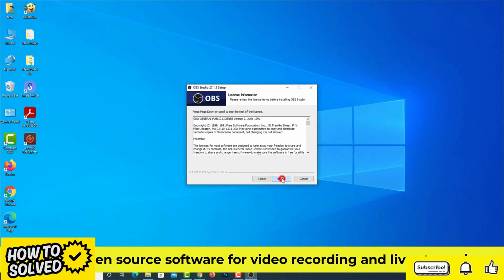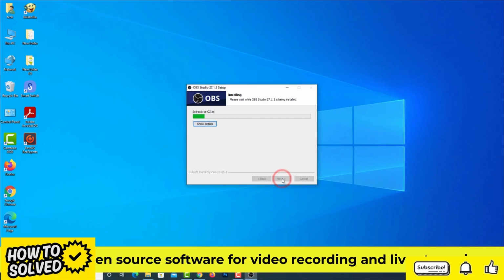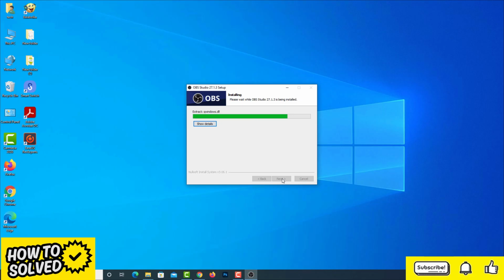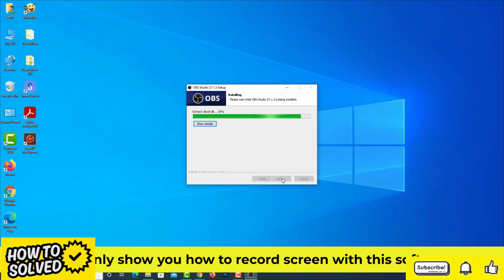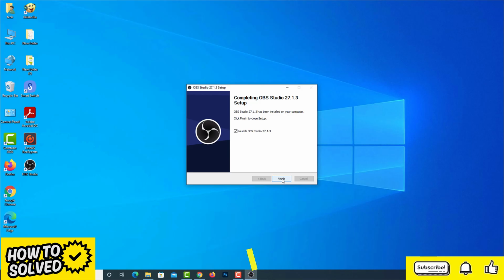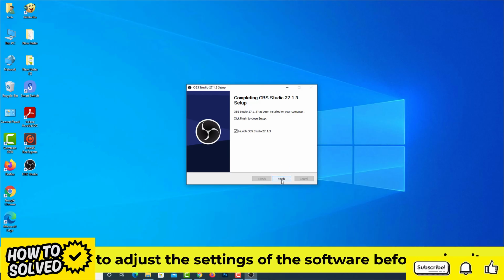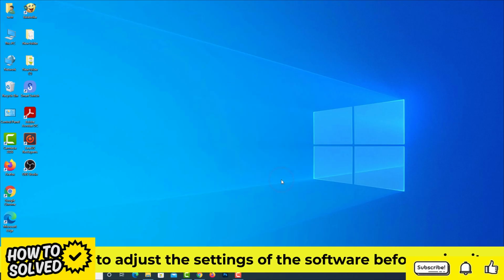It is free and open source software for video recording and live streaming. I will only show you how to record screen with this software. You need to adjust the settings of the software before using it.